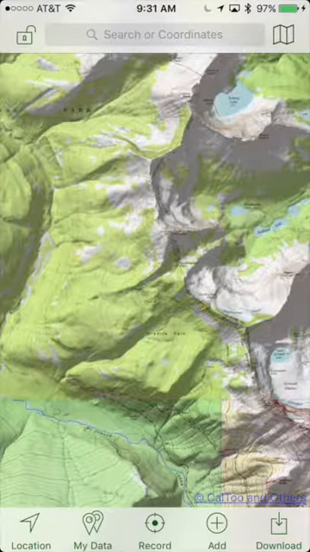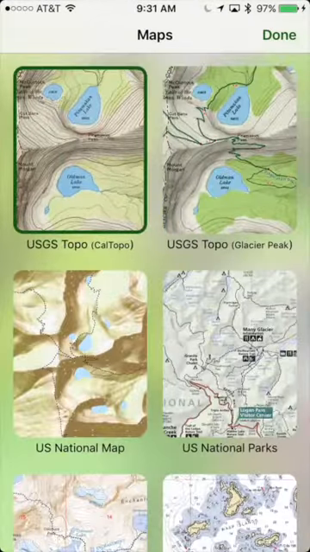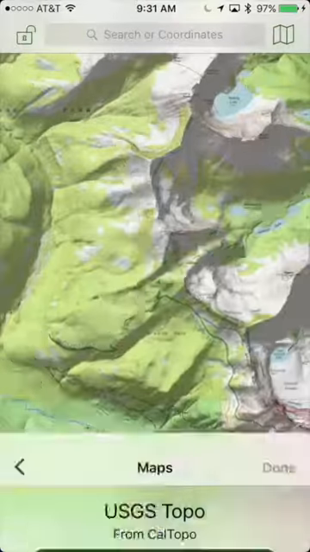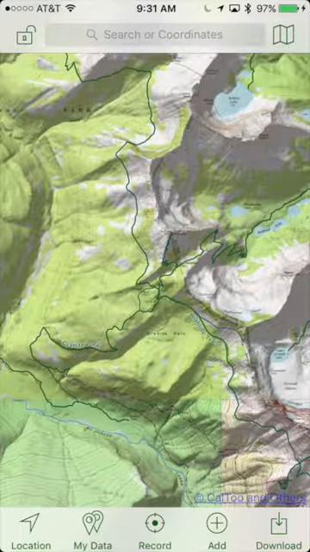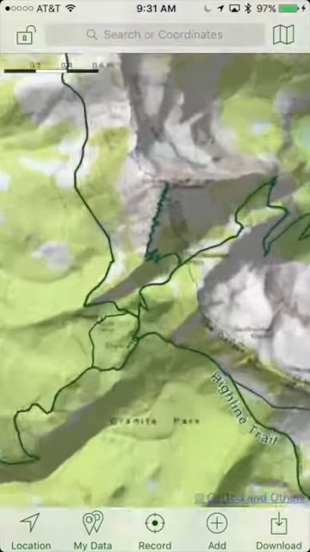Topo Maps Plus comes with trail data from the OpenStreetMap. Simply tap on the map icon, select your current map, and you can use this to toggle it on and off. When you have the trail data overlaying the map, you can more easily see the trails as you zoom out. And then when you zoom in, you can select the trails to get information about them.